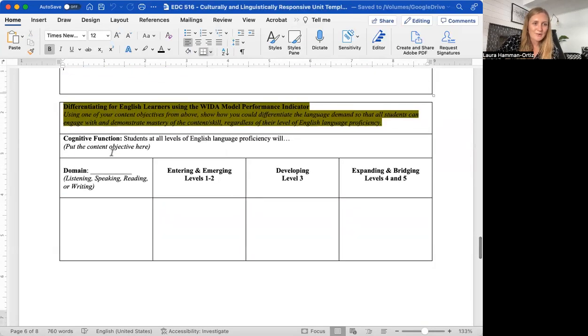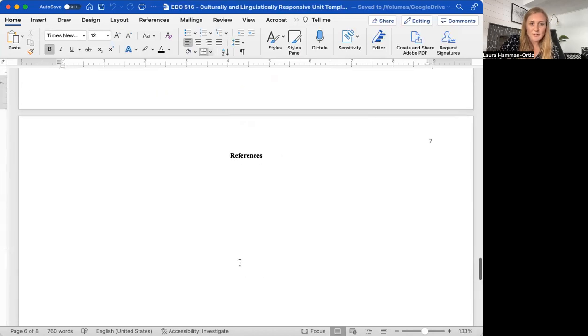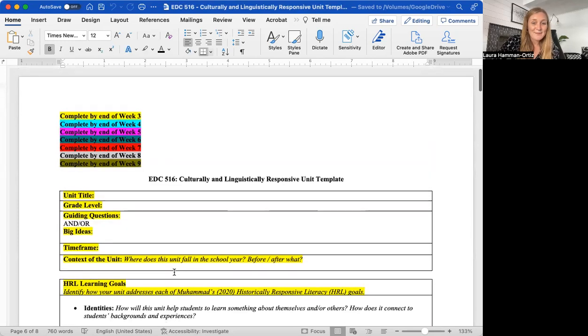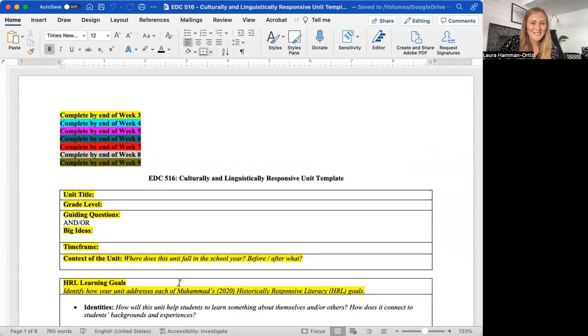And then this you'll learn about in week 9 when we talk about the WIDA model performance indicator, which is a guide to help teachers plan differentiation in their classes. So here you'll be choosing one of your content goals and thinking about how you could differentiate the language that you're requiring of students, so that students need to engage with that content goal at different levels. And I've divided them into these 3 levels. And here's where you list any references for things that you might list in your materials or anything else that's listed in your unit.